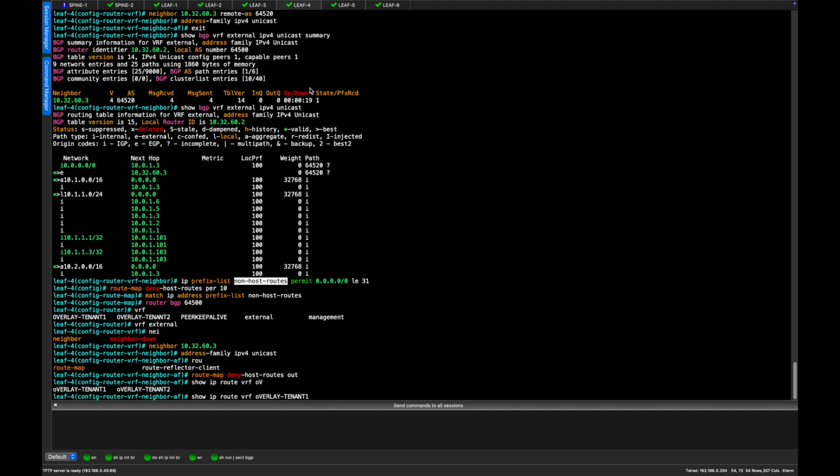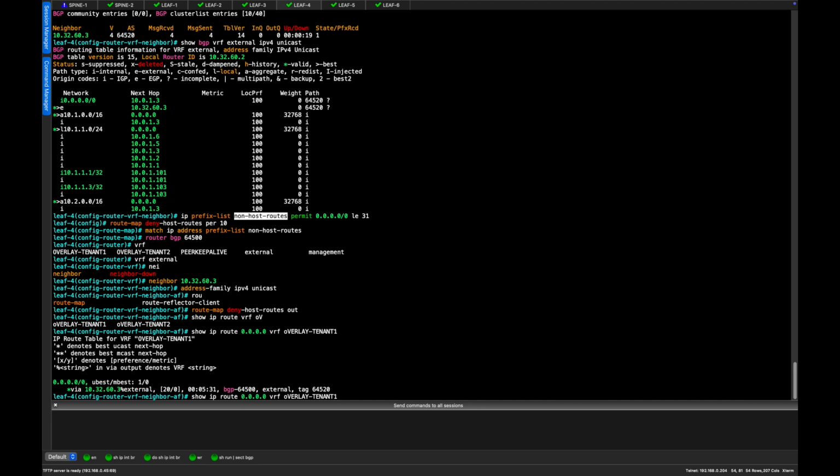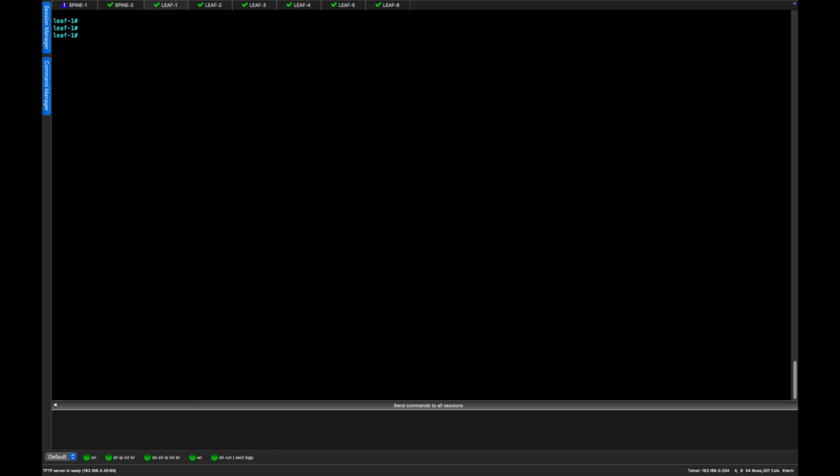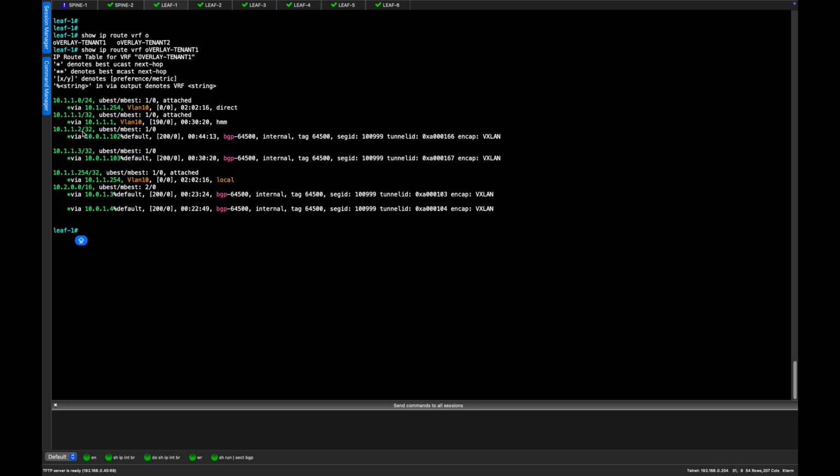In fact, I'll have to put it before. There we go. We can see one there and one there. So, question is, do we see this on a standard leaf? Show IP routes VRF overlay tenant 1. And no, we do not.